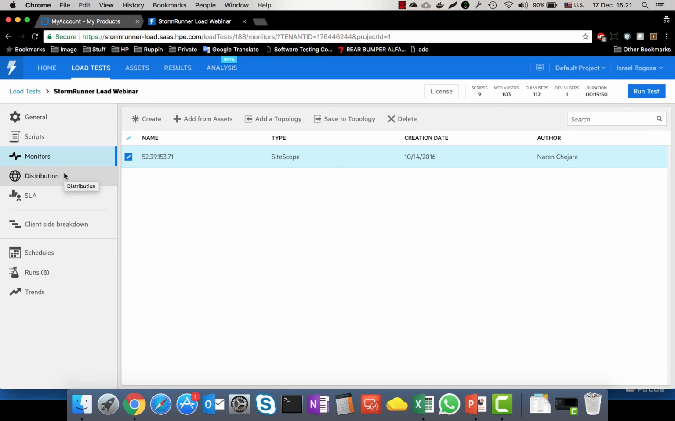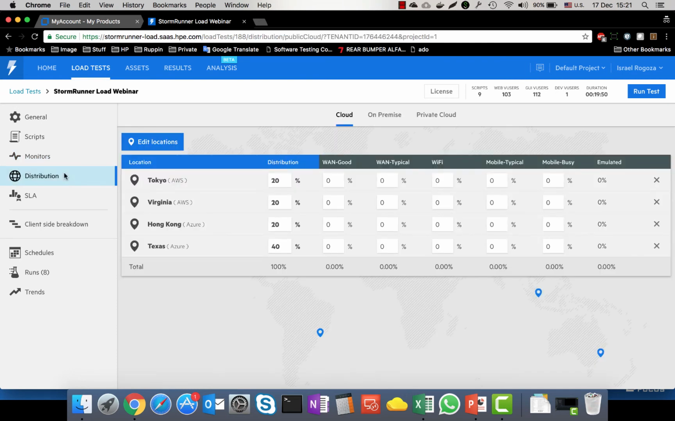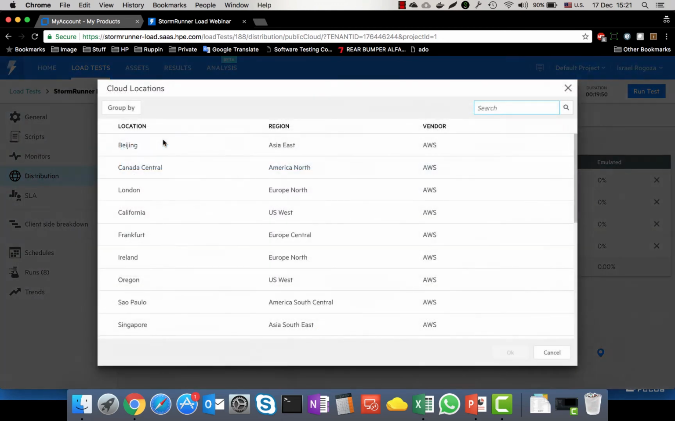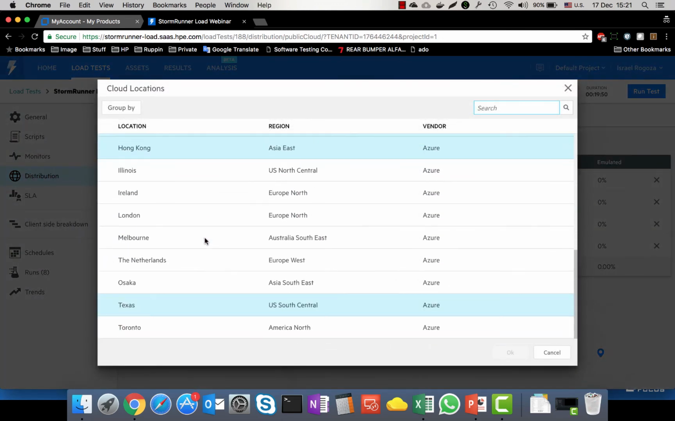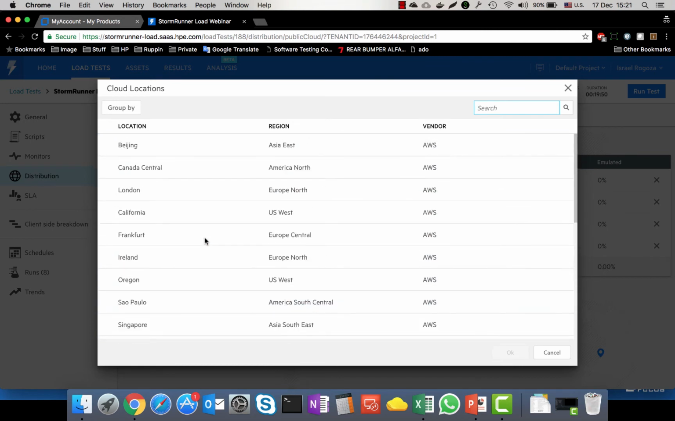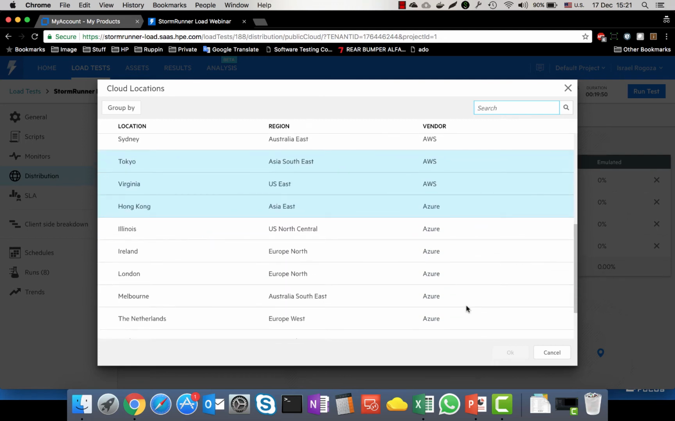Moving on to the Distribution tab. In the Distribution tab, I can choose where I want to run the test, whether on the cloud load generators, on-premise, or if I'm using a private cloud. I can edit the locations. We have many locations all over the world. If you are missing a location, you can contact us, and we will do our best to add it to our locations list.